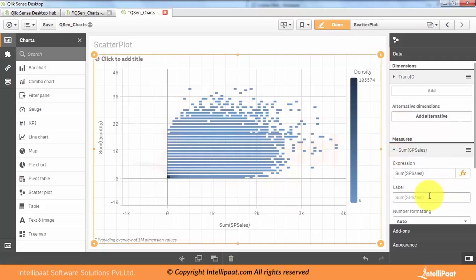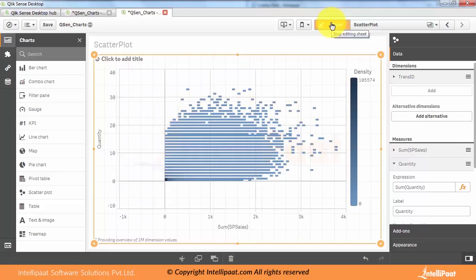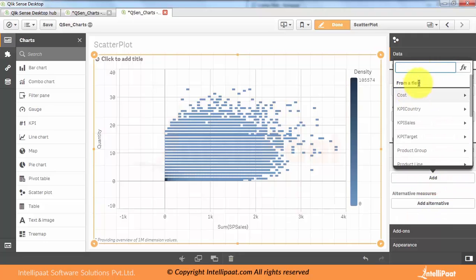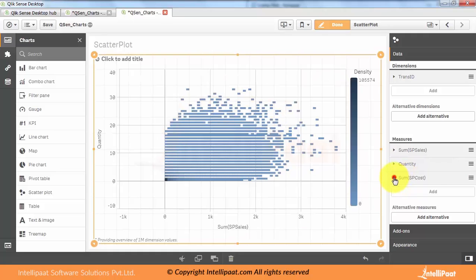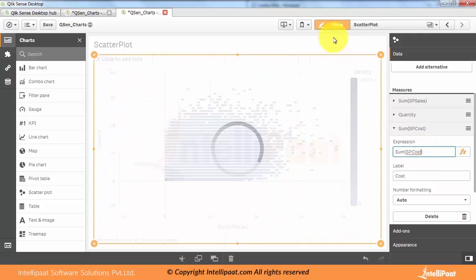So if I go here, this SP sales, the label as sales, and when I go to this quantity, this label as quantity. So now, if I wanted to display this in the three dimension, then we can add the cost as well. So when I go here, add. Then I will take this SP cost and I'll be adding the label as cost here. Cost. Fine. So now it's done.